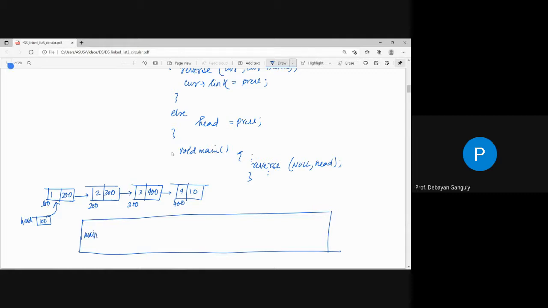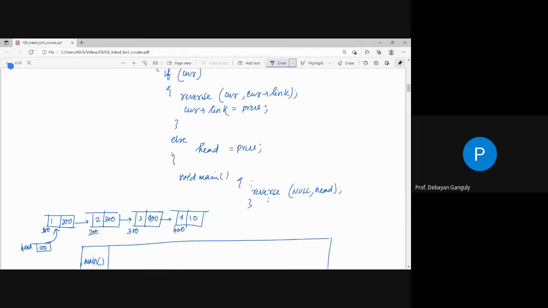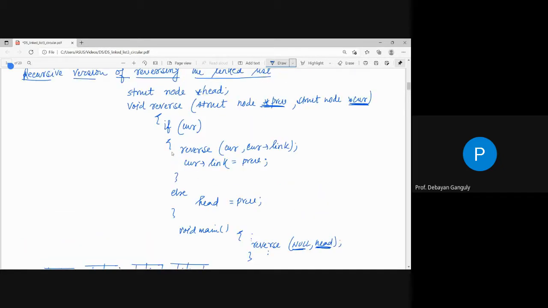So initially, main will be present in the stack, and within main we are calling these reverse functions. In main, I am calling this with null and head. That means the previous pointer would be null because you are calling this from main, and the current will be pointing to the head. I think that makes sense.